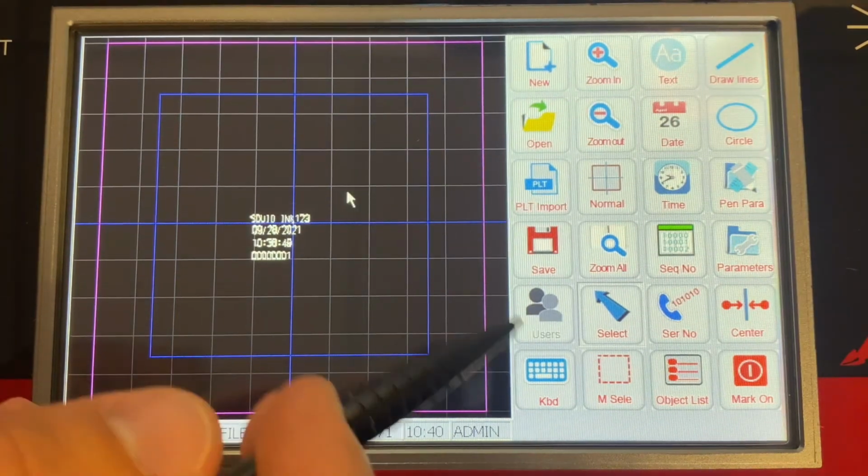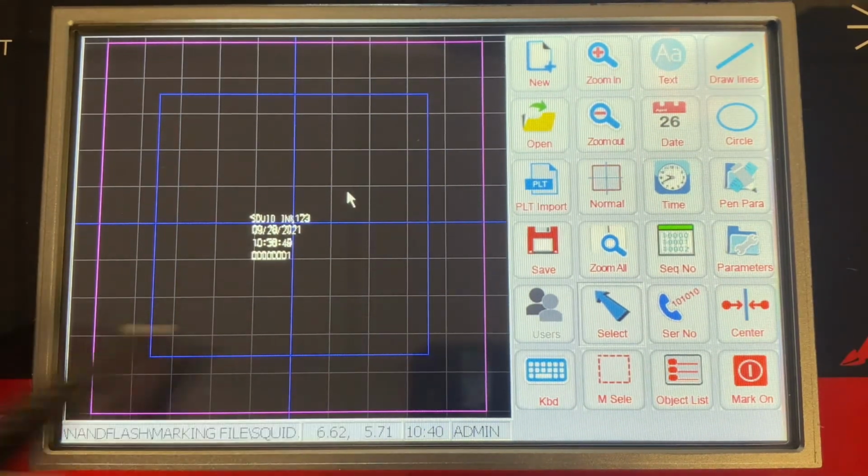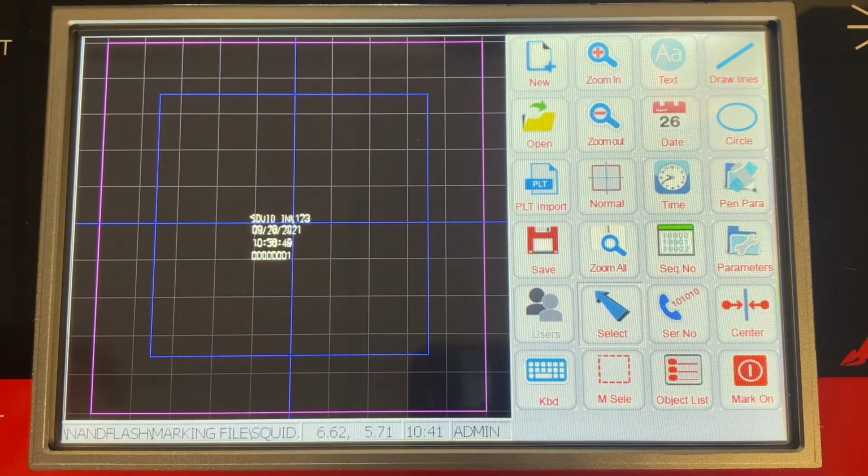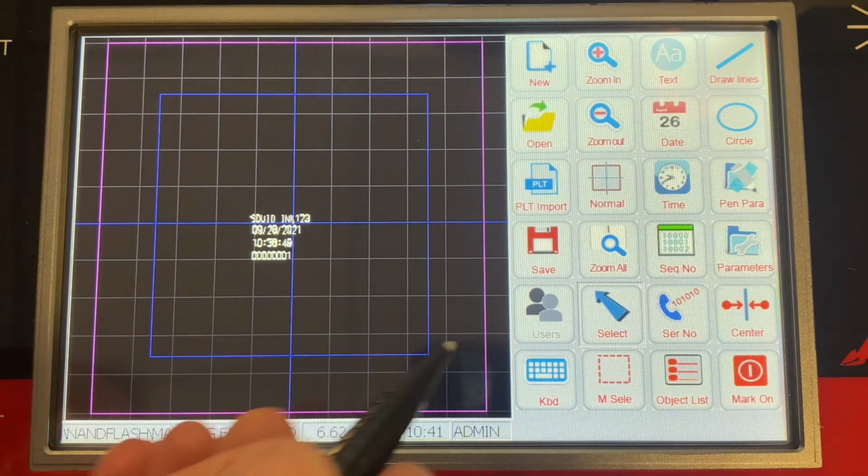Another option here that we'll just touch on briefly is called users. We actually can't even open this right now. What this is tied to is password protection. So if we do have password protection set up on the laser, we can have different user levels. That's where we could access those levels. So we'll have a separate video dedicated to setting up password protection on the laser. You'll want to review that to see how this works.